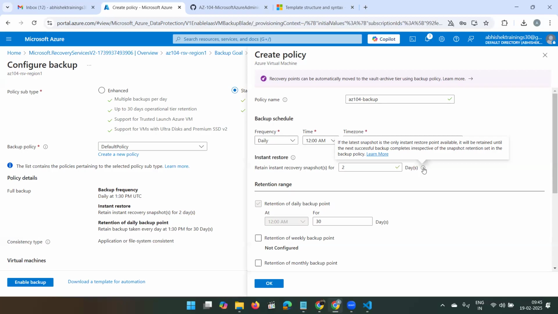Abhishek, is it the kind of backup, incremental backup? No, this is not for incremental. This is for snapshot.